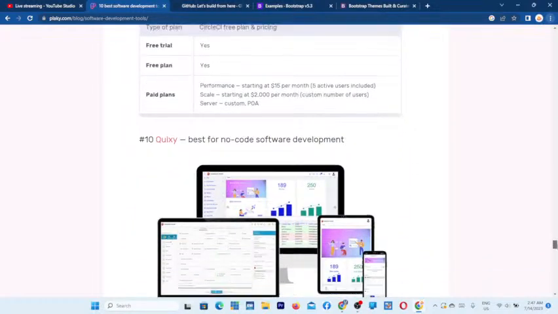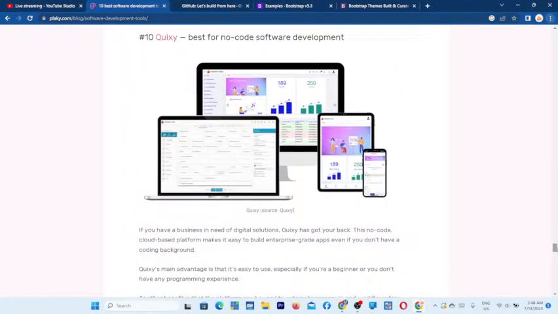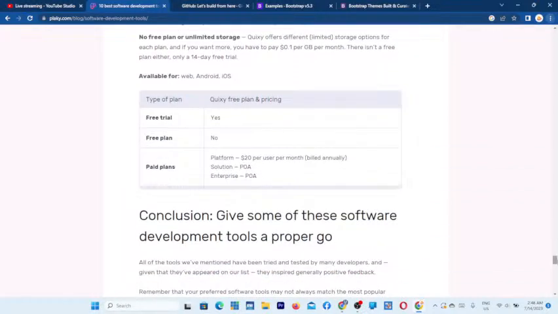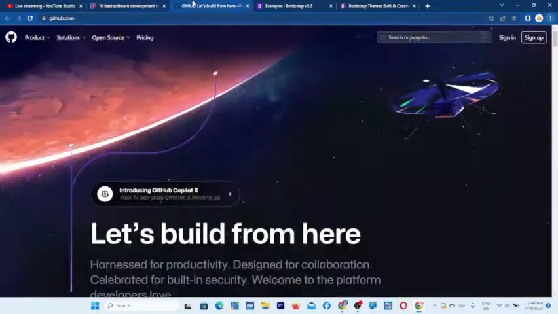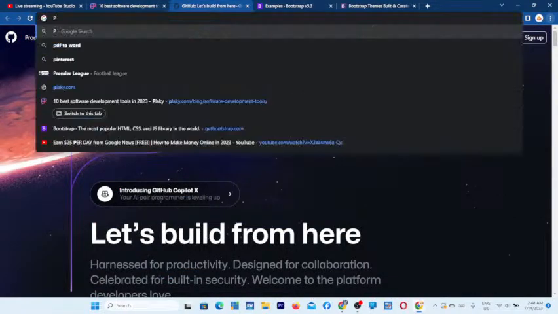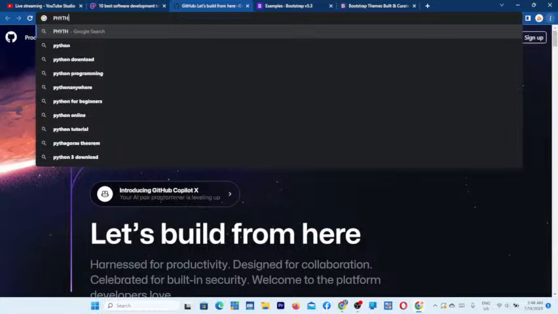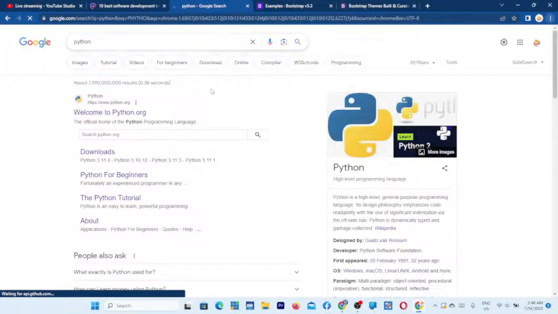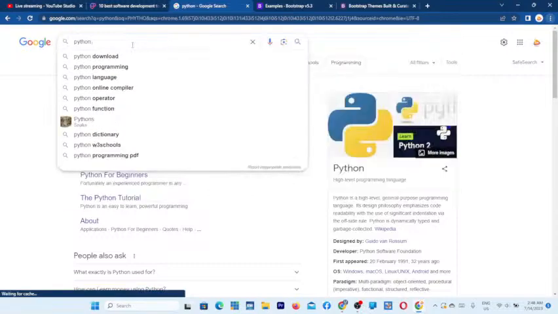But for me, if you're a beginner, one of the skills I want everybody to learn in 2023 is the programming language Python, because Python is a very good programming language that is becoming so popular. Let's just see on Google. I just want to show you something. Python is a very good programming language which I personally recommend that every beginner programmer should try and learn.